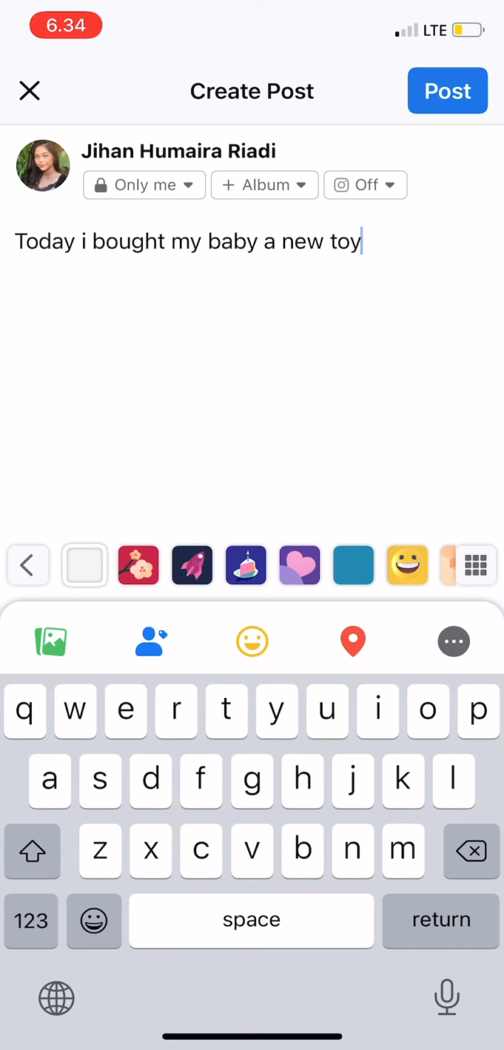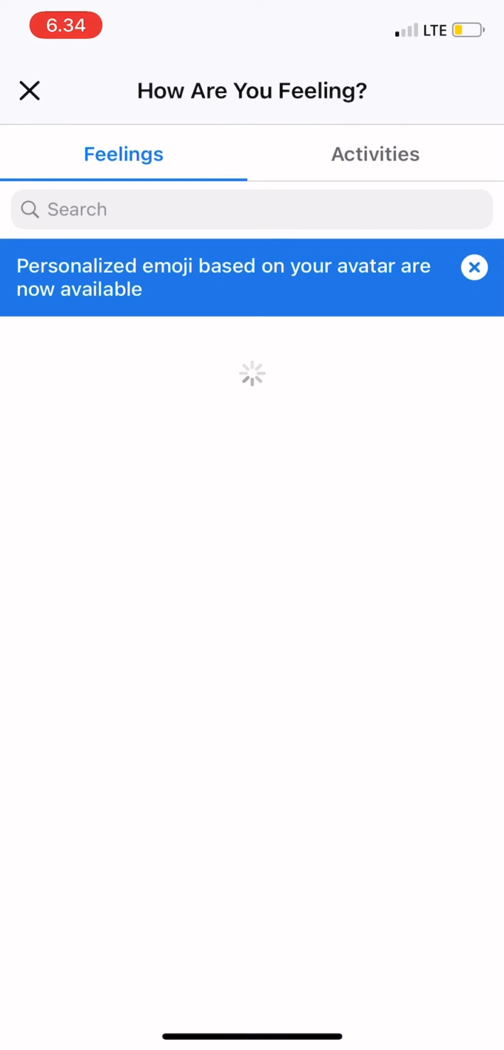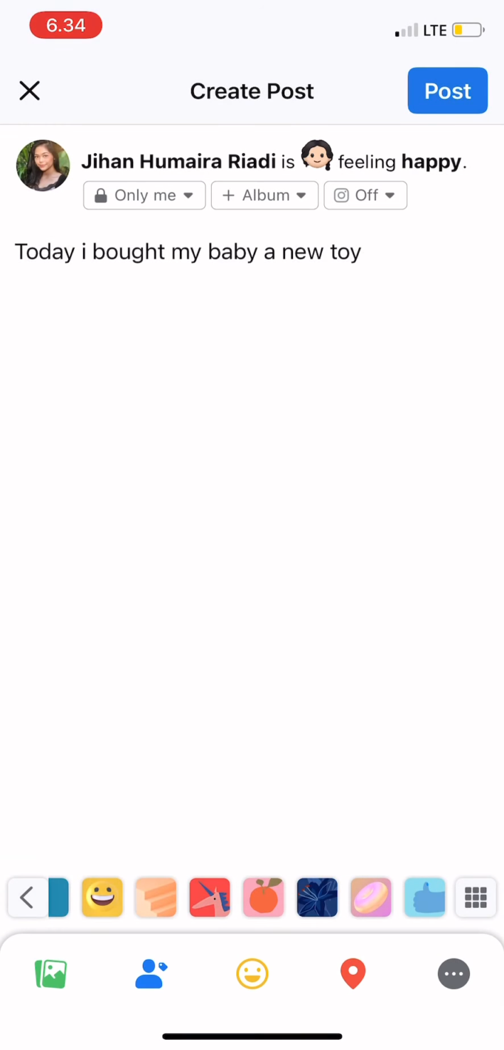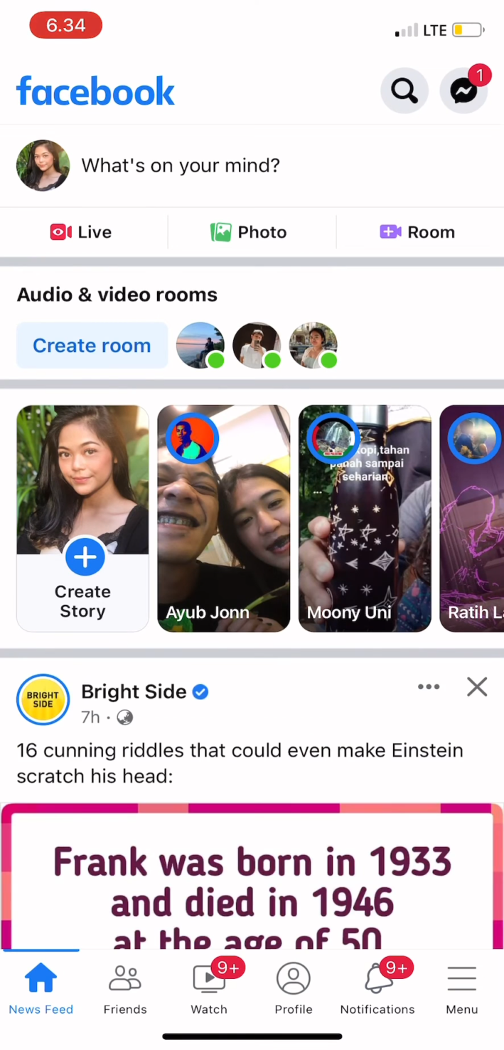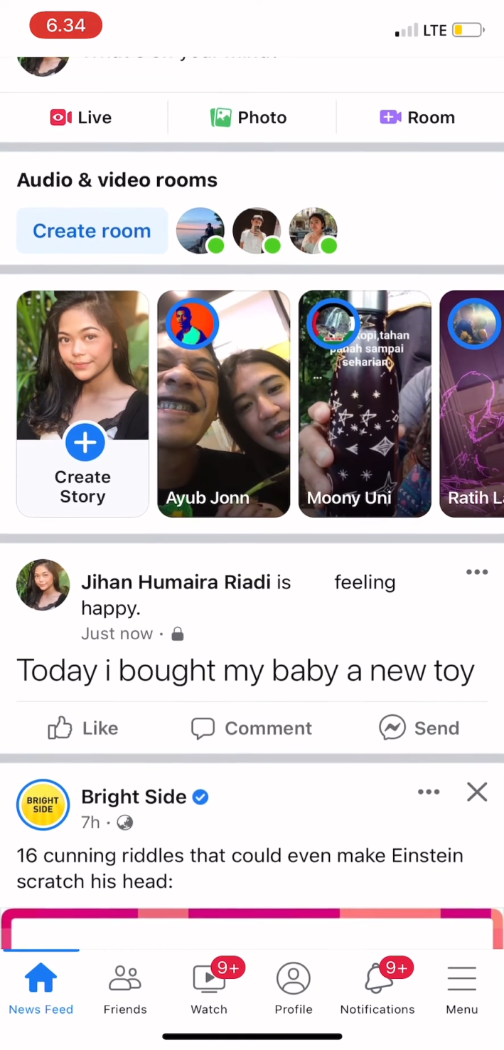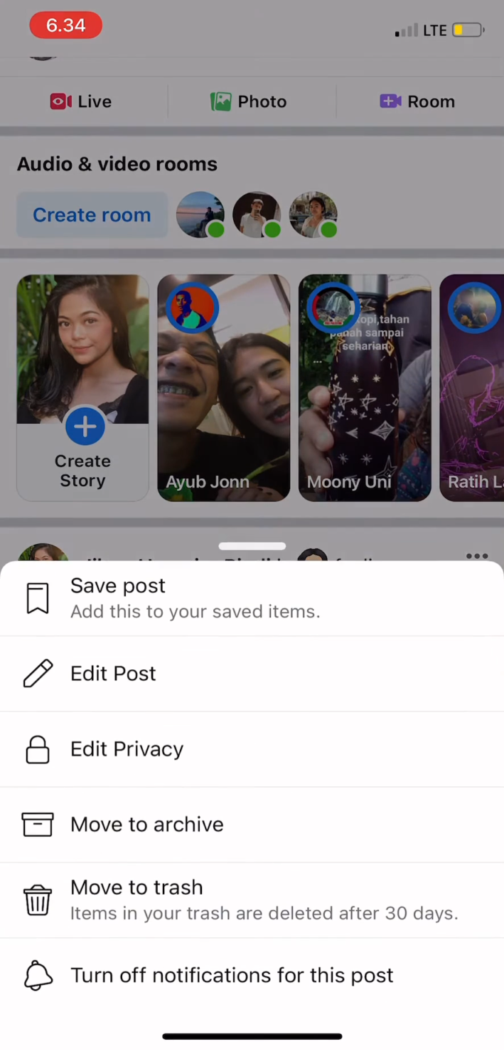So okay, after that I can just press post, or I can also add how I'm feeling. For example, I'm feeling happy, so that it says Jihan is feeling happy. So once I'm done, I can just press post on the top right, and then it's loading, and then it's posted. As you can see, there is the lock logo there. That means only I can see it.